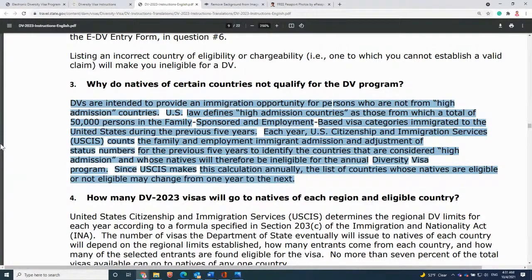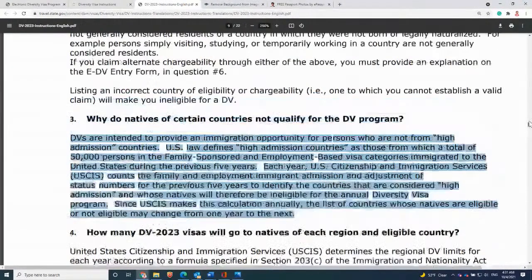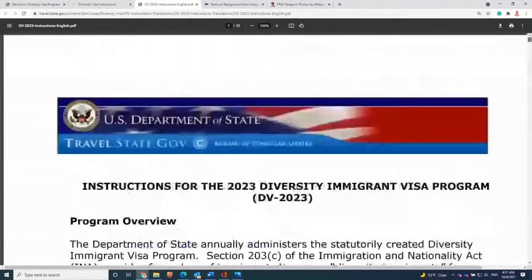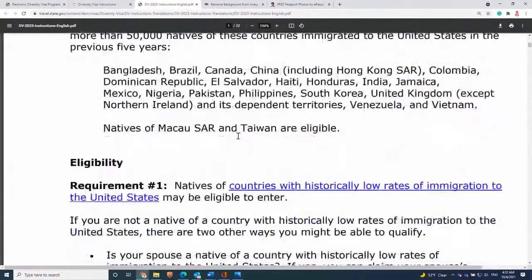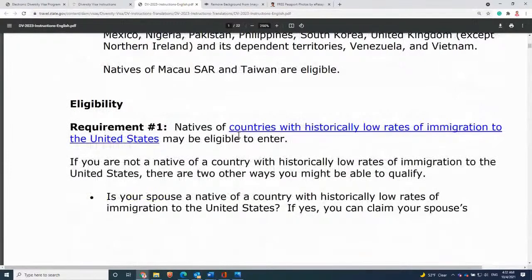Just like they gave the example, in the DV 2022, Venezuela was allowed to apply. In the DV 2023, Venezuela is not allowed to apply. In the DV 2022, Guatemala was not allowed to apply. In the DV 2023, Guatemala is allowed to apply. So the list is not permanent, it is changing over time. So that is one of the instructions I want you to understand. Let's go to the eligibility.